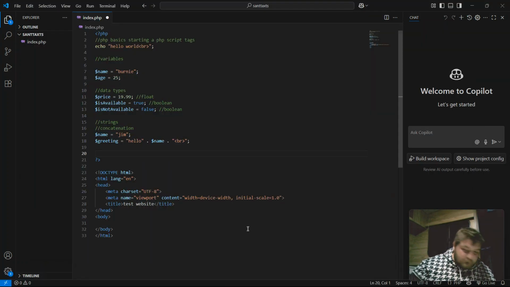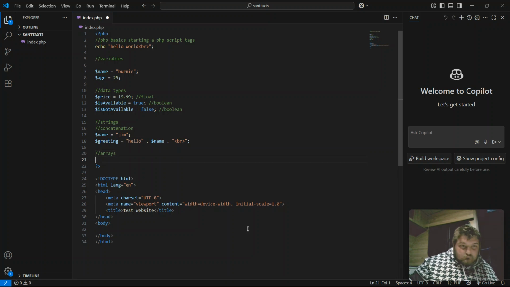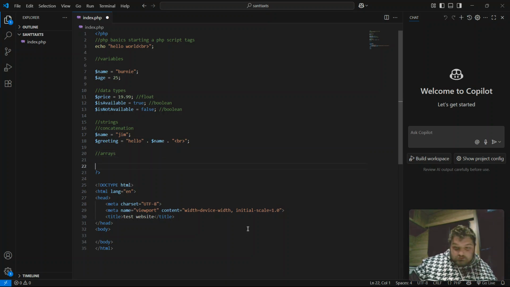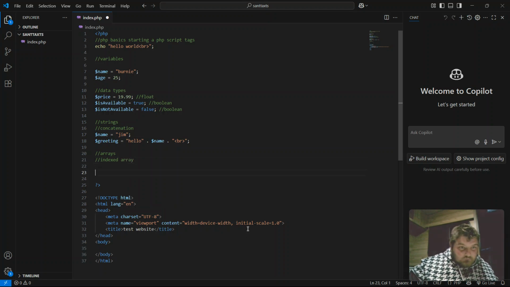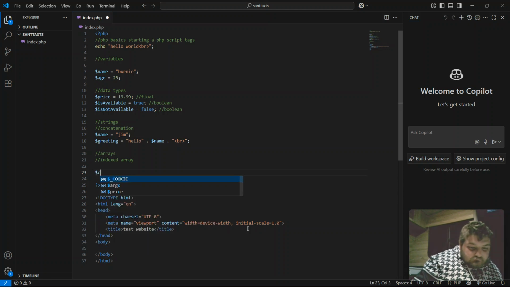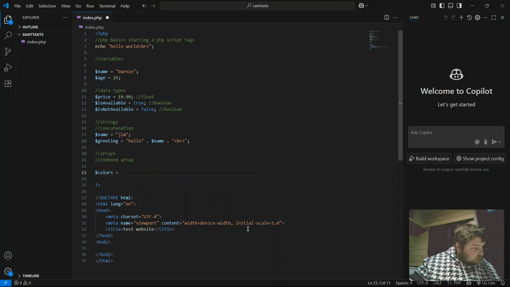I'll start with arrays. This one is an index array. $colors equals one of these: red, green.